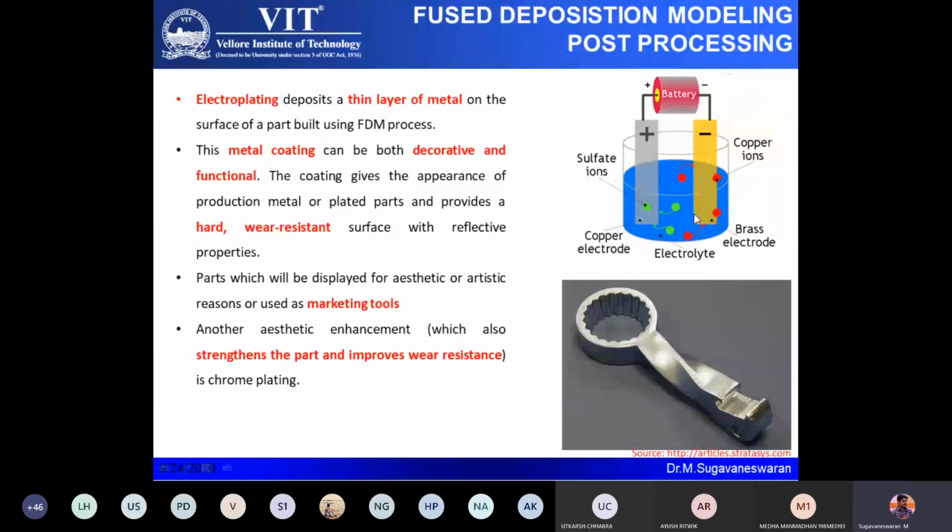You may ask, how can I coat a metal onto a plastic? In that case, you have to coat the plastic with some conductive material. Whatever the opposite charge you are taking, compatible to that opposite charge, you have to coat with some conductive material. After coating, you can immerse it into the electrolyte solution. The electrolysis happens only on the coated medium of the plastic. Finally, you will be able to achieve the metallic finish of an FDM plastic component.